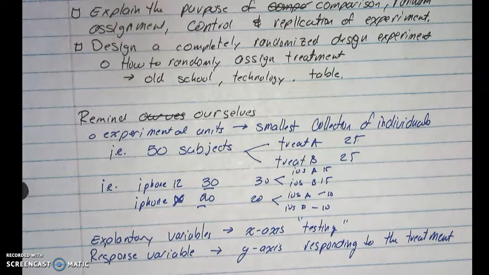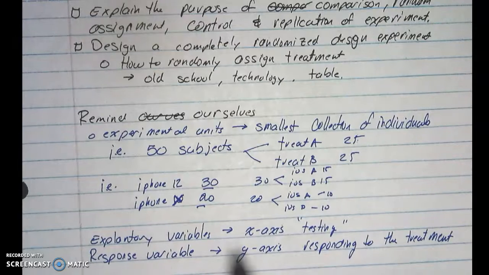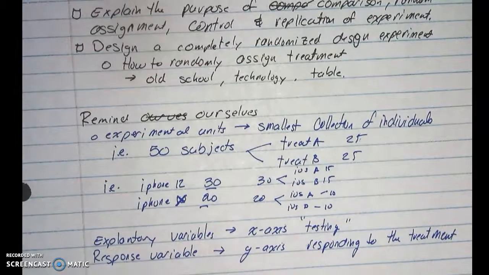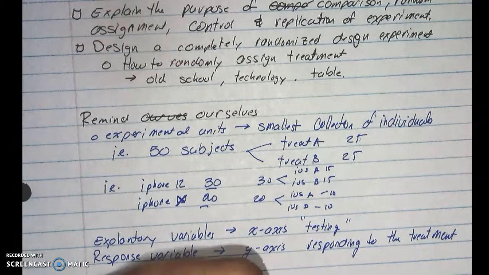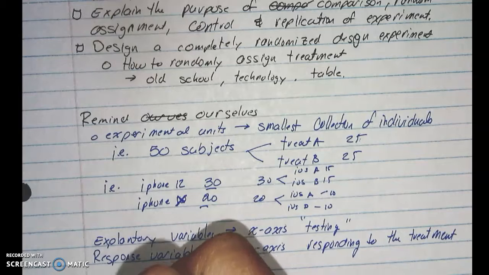And then we went over explanatory variables. Just to kind of remind you, that's our x-axis. That's what we're testing, okay? Our response variable, that's going to be our y-axis, and again, responding to the treatment, all right? Now, not going to pause it because I think this is going to be a valid discussion. You guys have done science projects before.